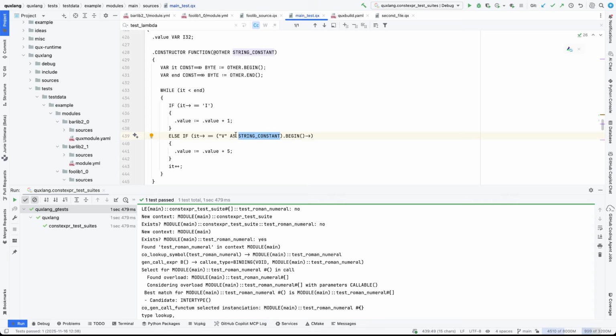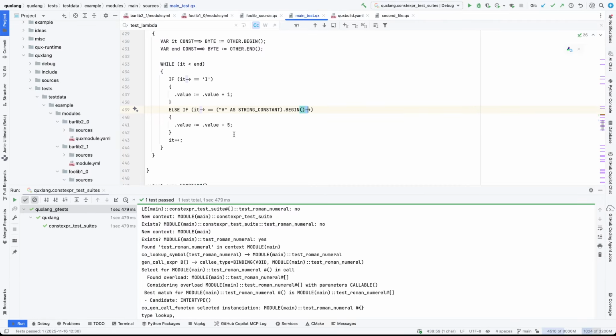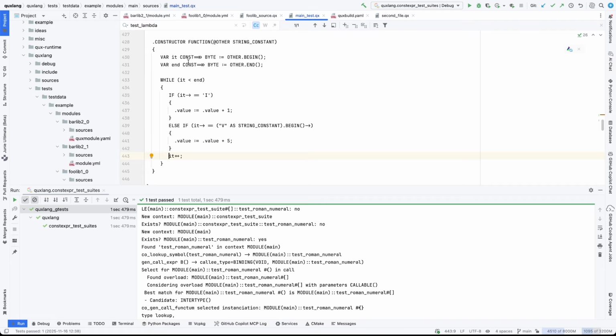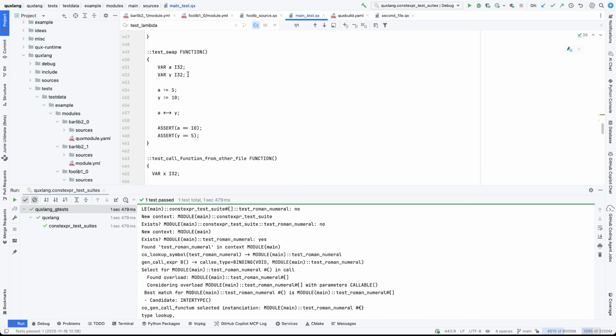And this was earlier. We actually didn't have character constants for a little while, so I had to do this. This is not necessary anymore, but you can see this is a string constant. We can then take its beginning and then get the first element from it. And then we just increase the iterator by 1. And so these are pointers, we can increment them, same way as in C++.